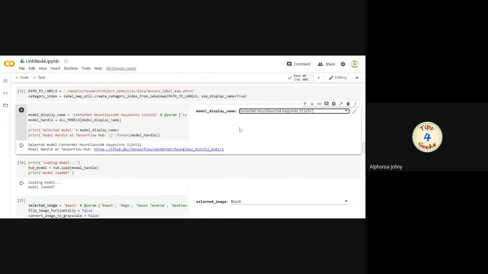So, and study the features of different algorithms. So, all these are the different object detection algorithms. Here, we are using CenterNet Hourglass 104 Keypoints 512x512. It's an object detection algorithm that is given a large image. Using this algorithm, we can detect the different objects in that.